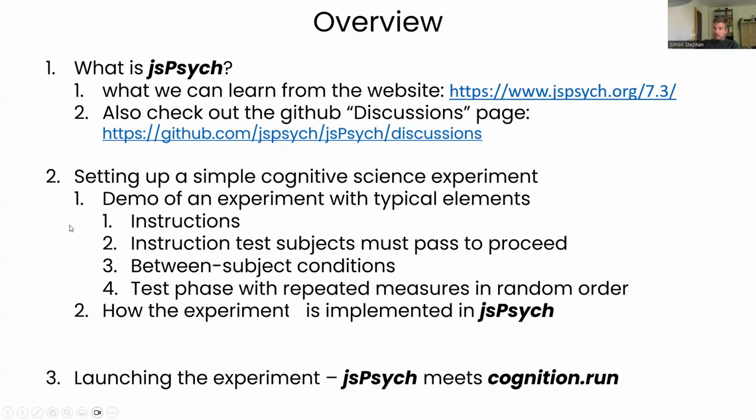So the main part of this tutorial will be the second part here, where I will talk about how to set up a simple cognitive science experiment. So what do I mean? What is it that I thought is a bit missing on this online documentation here?